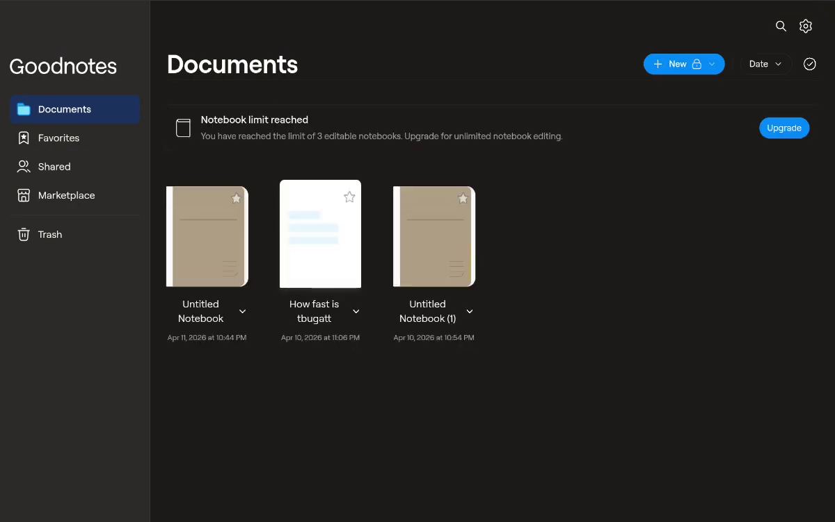In today's tutorial, I'm going to show you how to use the Goodnotes Whiteboard for mind mapping in 2026. Do you want to brainstorm ideas visually in Goodnotes? The whiteboard feature is perfect for mind mapping and organizing your thoughts. So let's see how to use it.